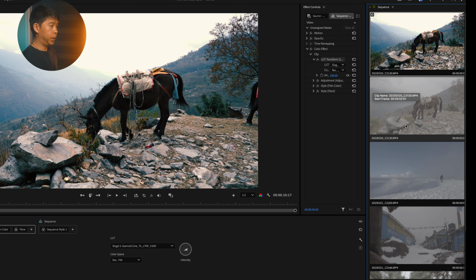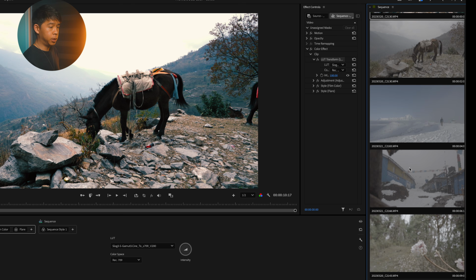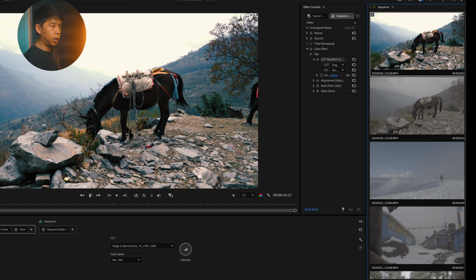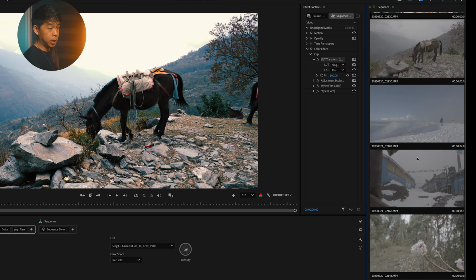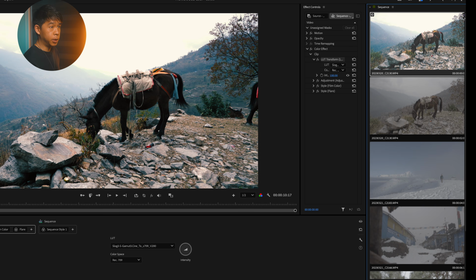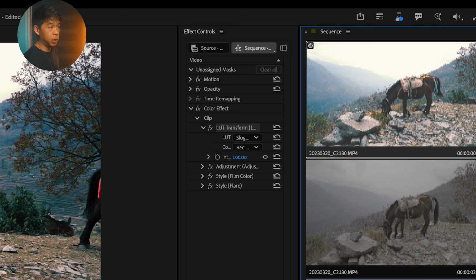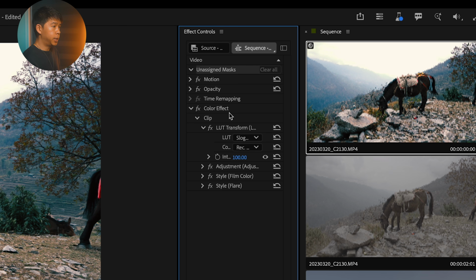One cool thing here is that you're able to see from this window on the right which clips have been graded and which ones have not. So there is this thing over here that says graded, and there's an icon that shows up here to tell you that that clip has been graded. So you notice that under your effect controls, a new color effect has been applied to your clip.